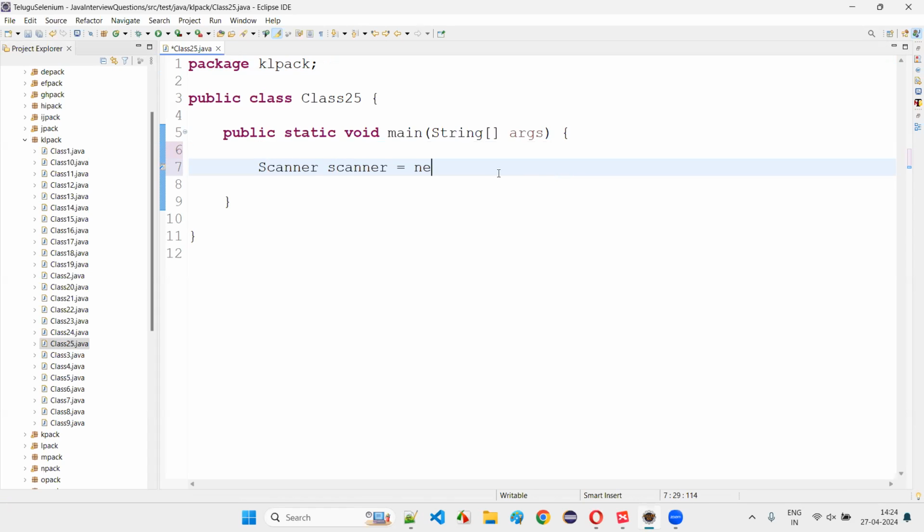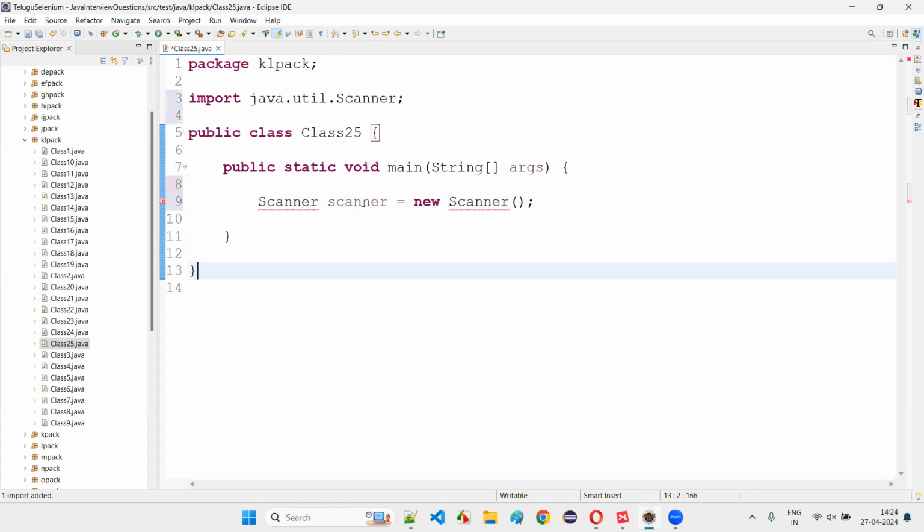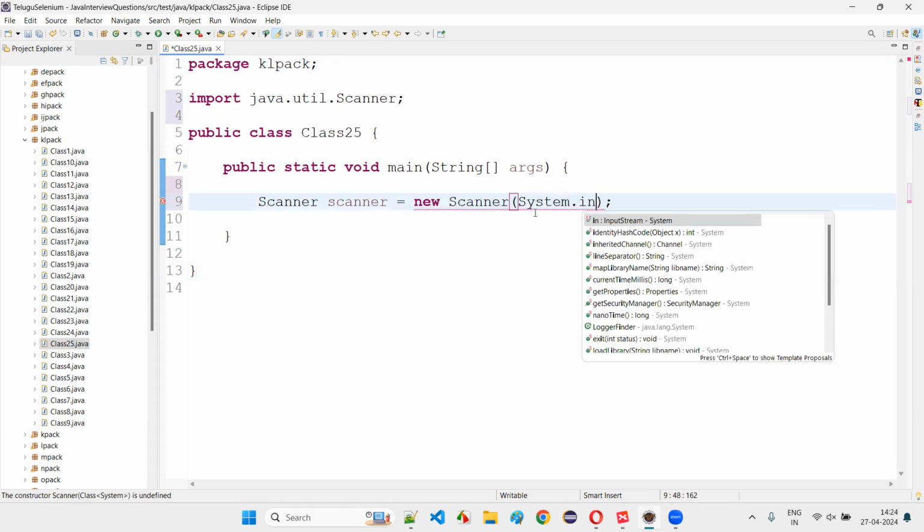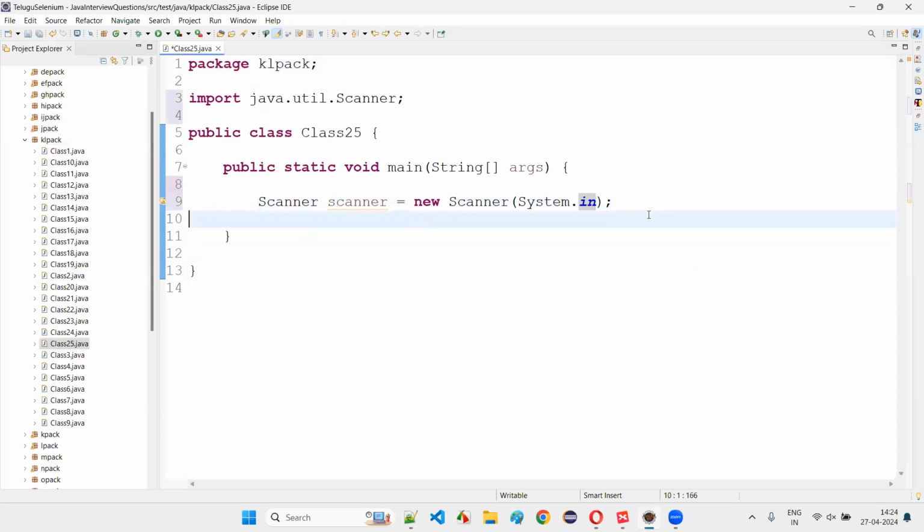Scanner is equal to new Scanner. Using this Scanner class, we can collect input from the user during runtime. Press Control-Shift-O and the Scanner class will be imported. In the constructor of the Scanner class, we have to put System.in. After that, write a prompt asking the user to enter any number.